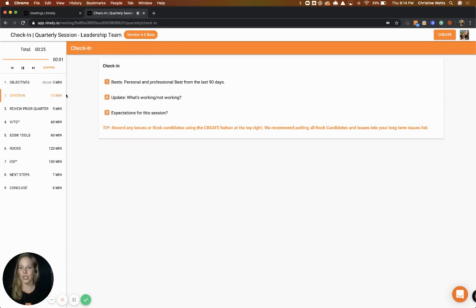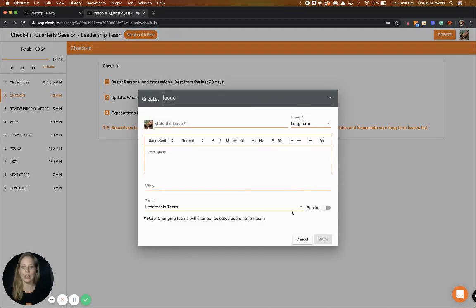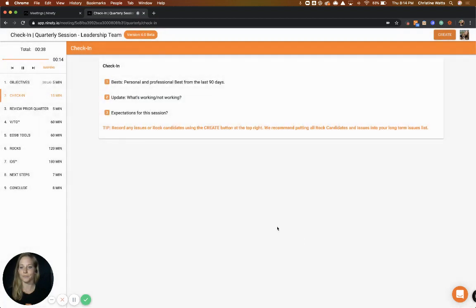So objectives and check-in are pretty straightforward as far as the text goes, and you can just be sure that you're capturing any ROC candidates on the long-term issues list. You can be creating things within here the whole time, and your issues will be defaulting to long-term.